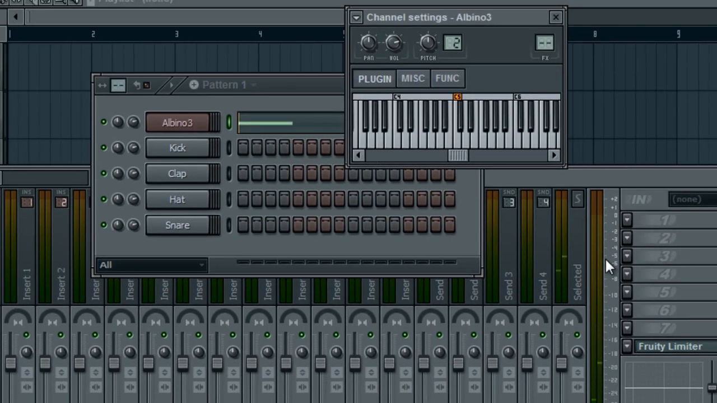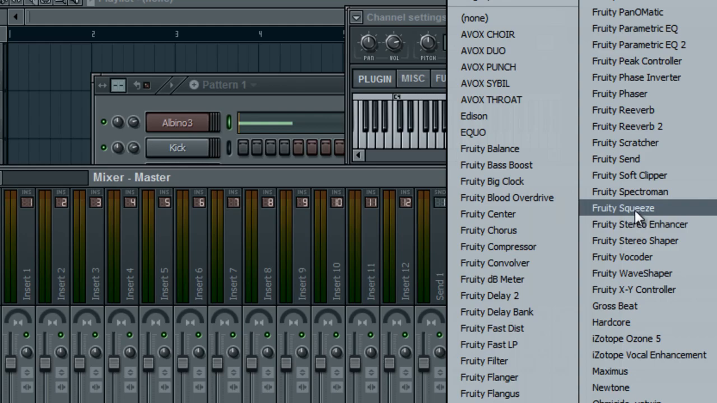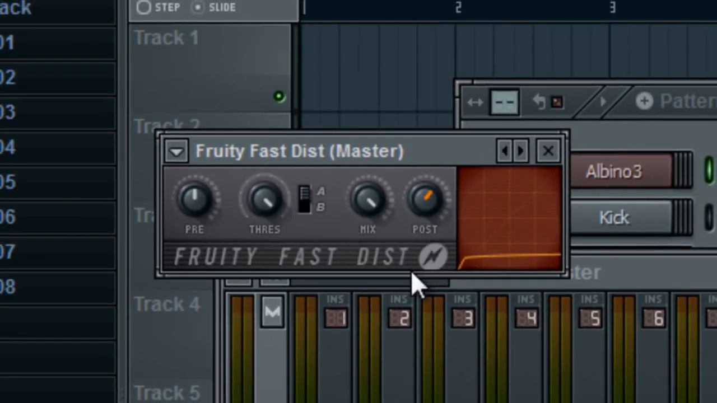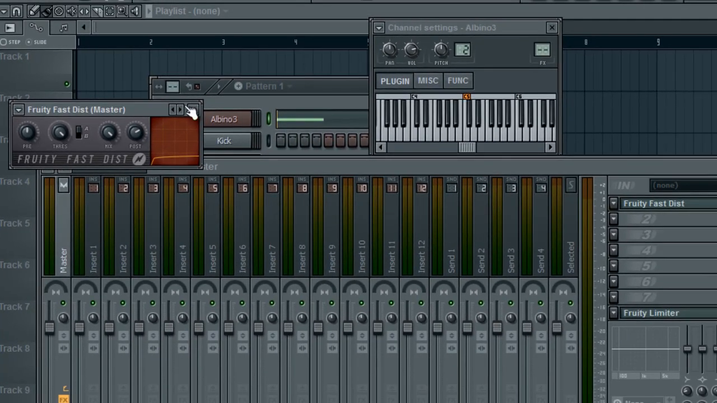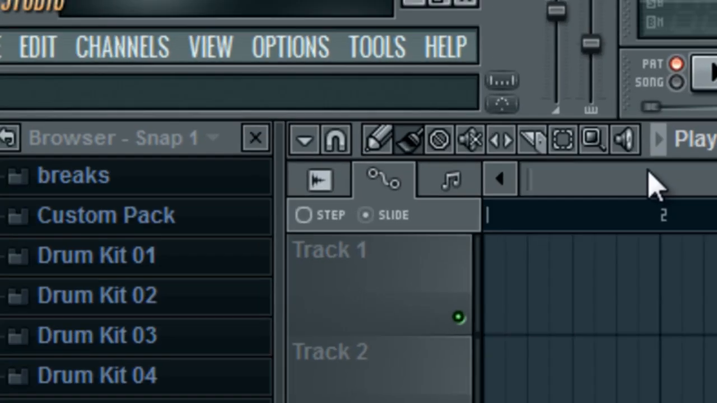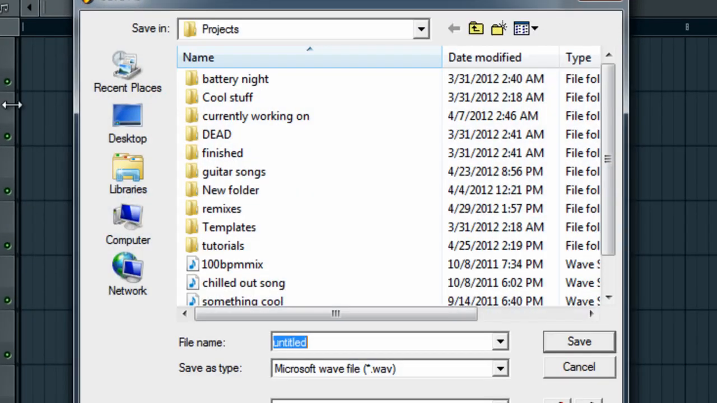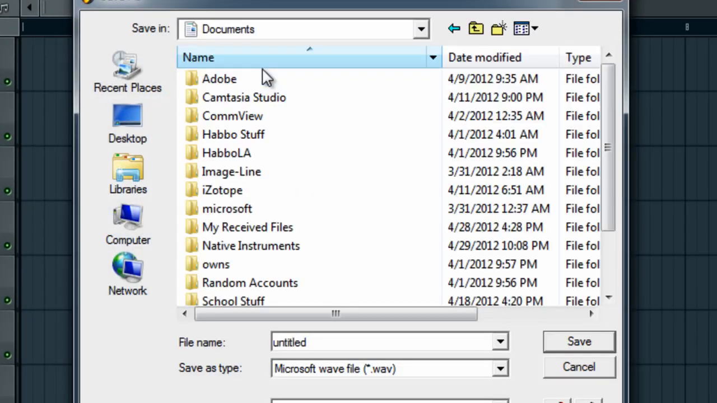And before I export it, I'm going to put a little bit of Fruity Fast Distortion on it, and I'm going to turn the post down a little bit. Yeah, that's good enough for me. And now, basically, we start the whole process of dragging it in, and you just keep putting it in. There might be a faster way of doing this, but this is just how I've been doing it. Go ahead and export that anywhere you'd like. I'm just going to put it into my documents real quick.